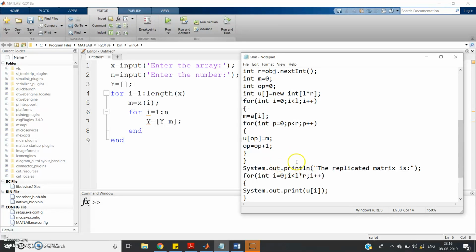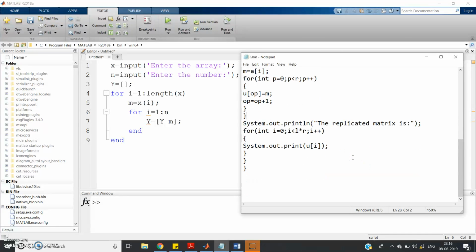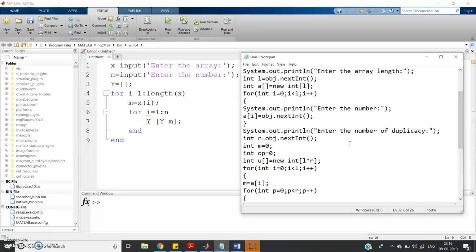Now System.out.println the replicated matrix is, it will show the replicated matrix, for int i equal to 0, i less than l cross r, or l star r, or l into r, because our new matrix, that is u, is of length l into r. System.out.print u of i; you can easily understand if you give some space also. Okay, so this is how you enter the number of duplicacy.